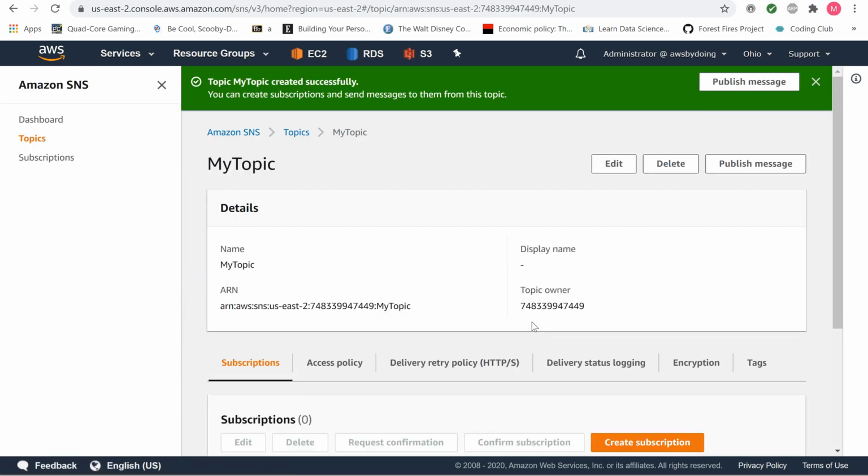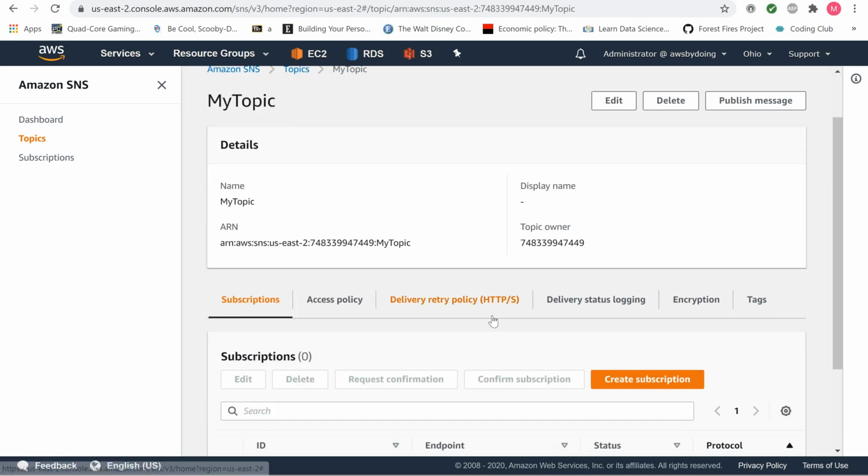The topic is created and the My Topic page is displayed. The topic's name, ARN, optionally display name, and topic owner's AWS account ID are displayed in the Details section. Copy the topic ARN to the clipboard.